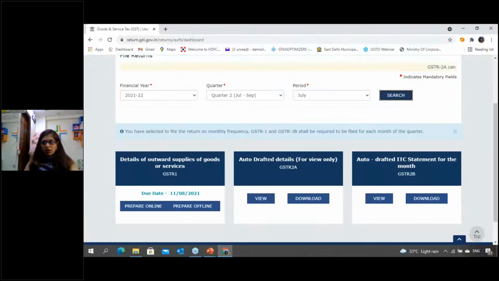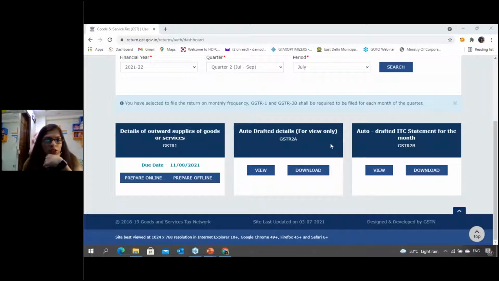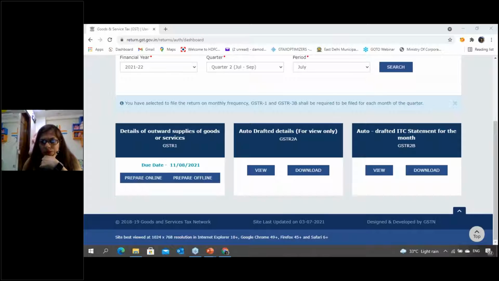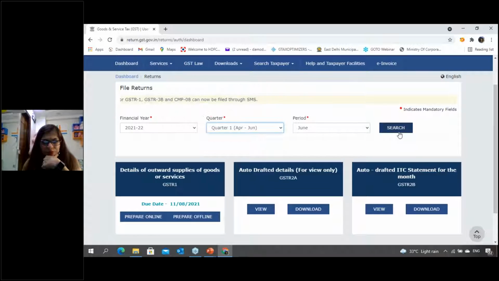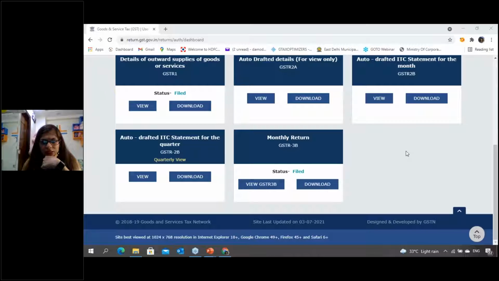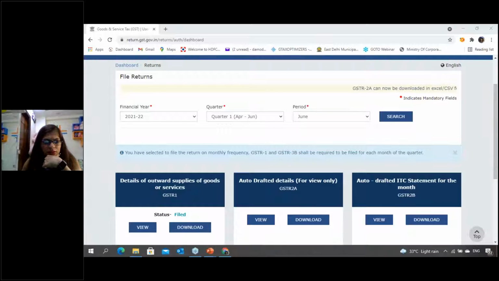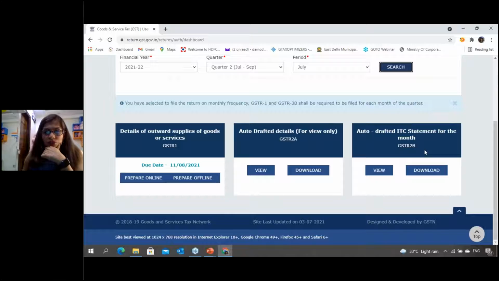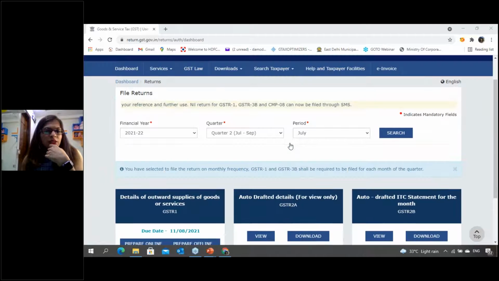So for July, it's not visible here. Wait a minute, dear. So this 3B is filed. It is not giving me the option to file the 3B because as yet it is only 31st July. Wait a minute.